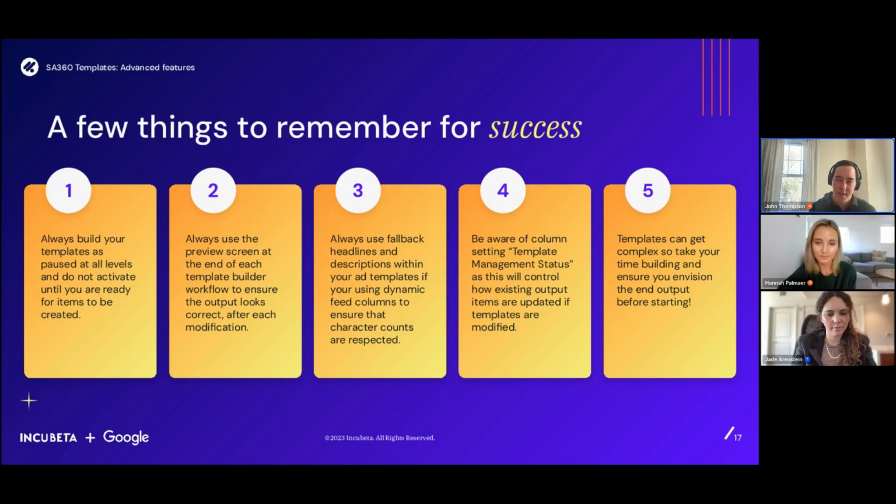There's also another column in the main UI called template management status. So if you edit the template, the output of the template, any keywords or ads, this will actually be flipped off and it'll be treated as a manually created item. If this is still set as template controlled, it will be linked dynamically. So just be aware of that setting. Again, that's called template management status in the columns.